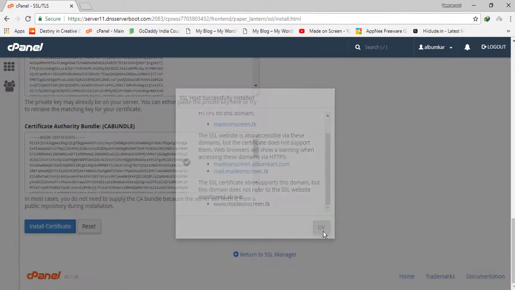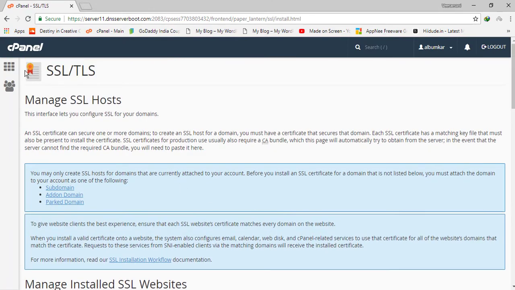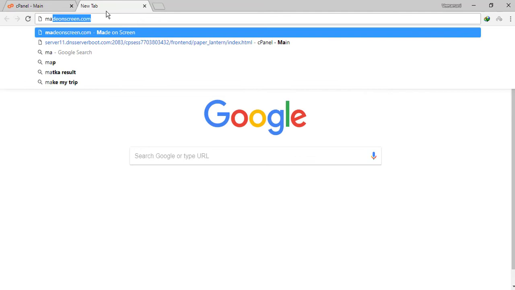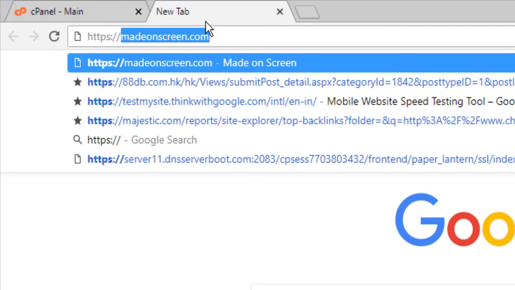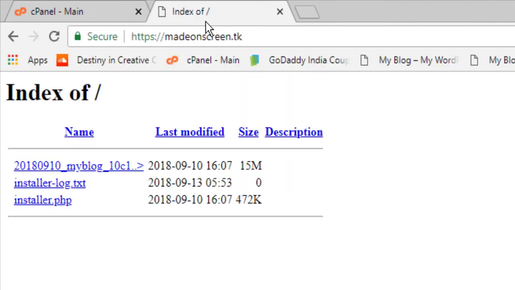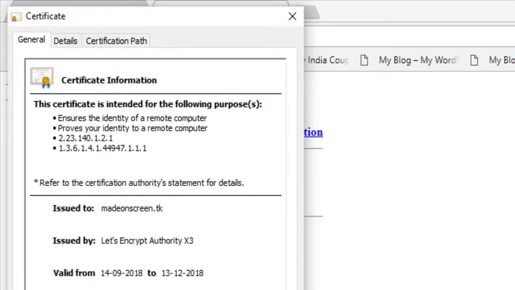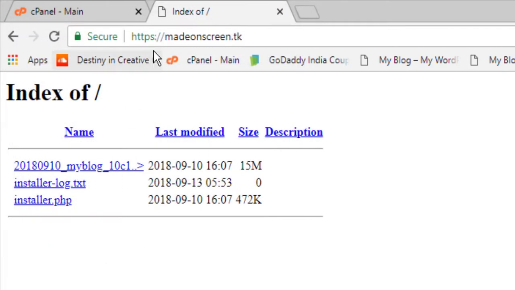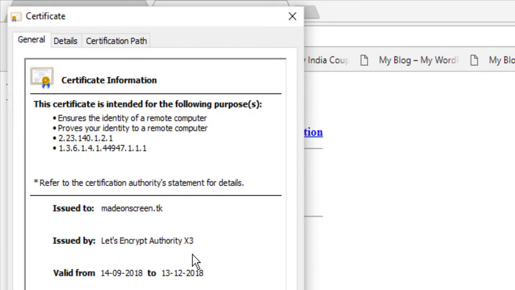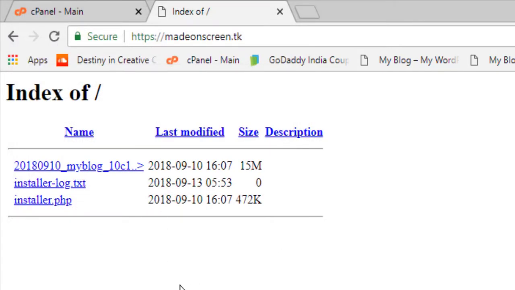So that's it. Now the website will run as an SSL certificate secured portal. So this is my website which is running on a secured portal. Secure validity, Let's Encrypt. This is a free SSL certificate. So this is it. Thanks for watching.